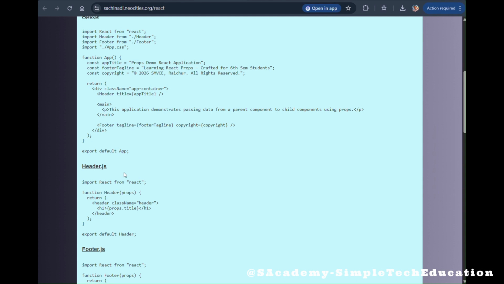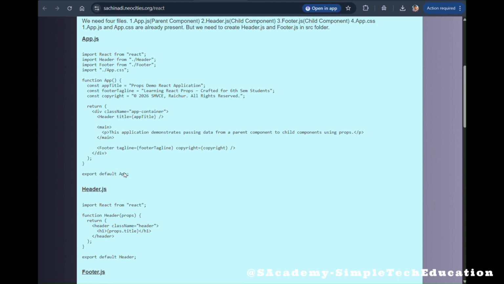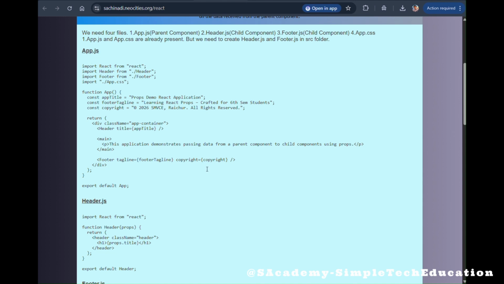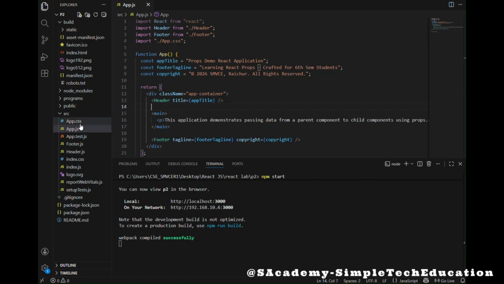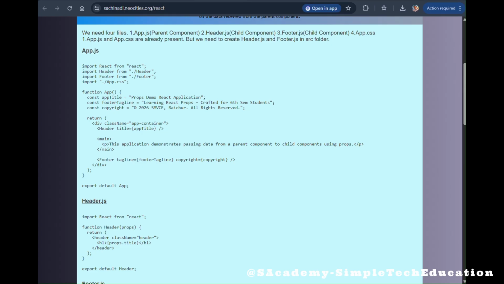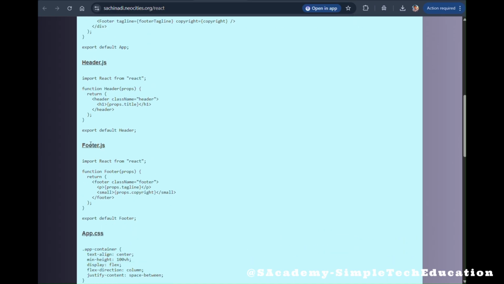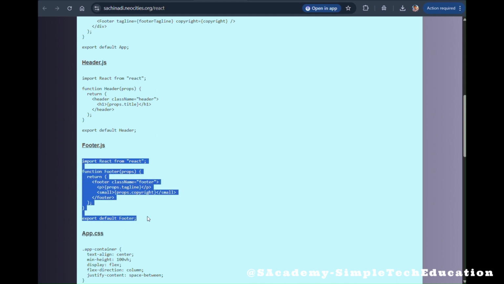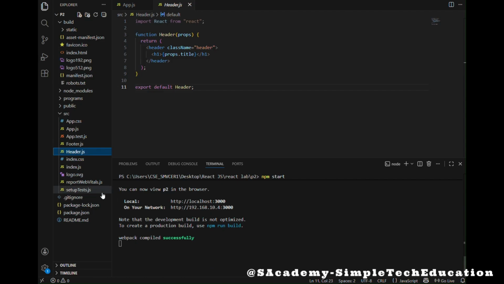This file has to be created in the same directory where app.js is present. You can see here in src we will have app.js, and in the same way we have header.js. Now next we have to create footer.js, copy the contents from here and paste it in footer.js. Here I have already done it.